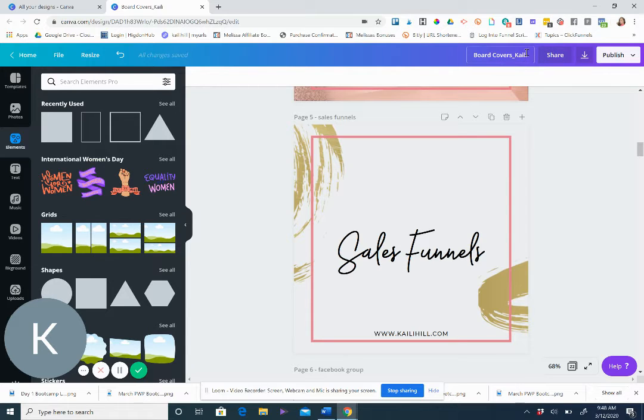Up here, you're going to want to rename it. When you copy it, it'll say "Copy of board covers underscore Kaili." Right here is where you can rename it to whatever you want, and it'll just automatically save. You don't have to hit a save button or anything. You'll see right here, all changes saved. That'll update as you do things.